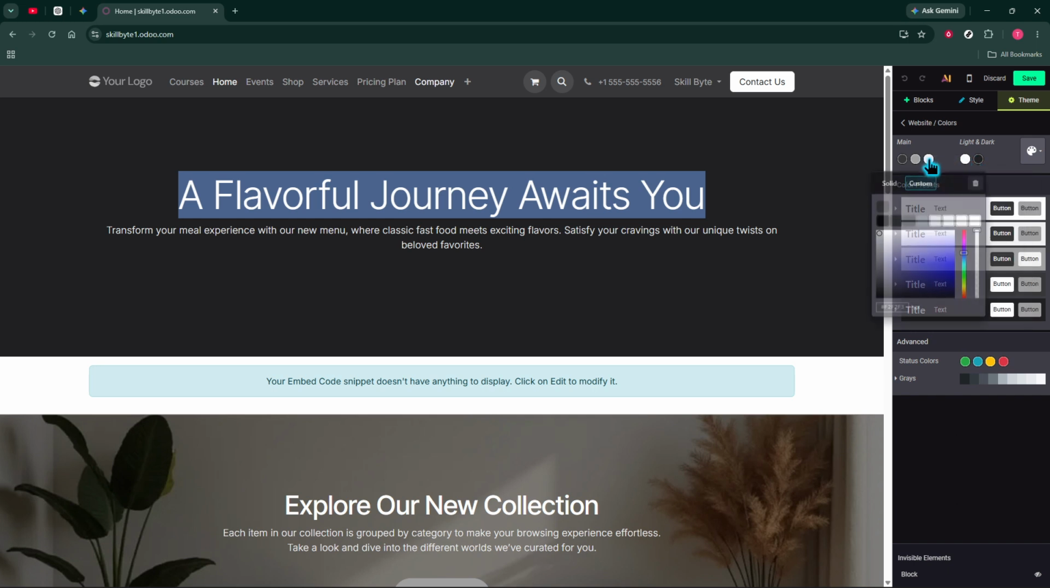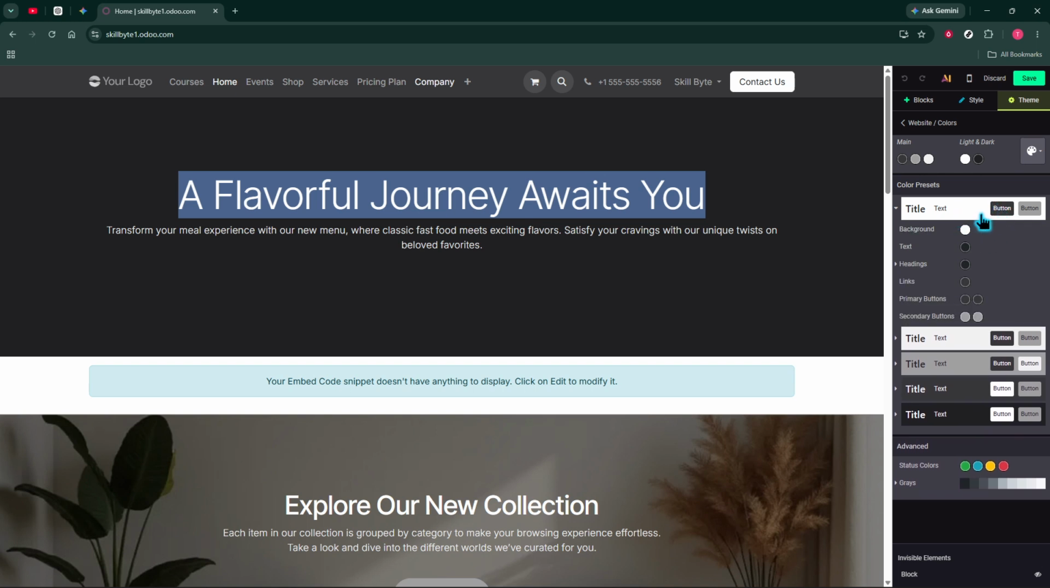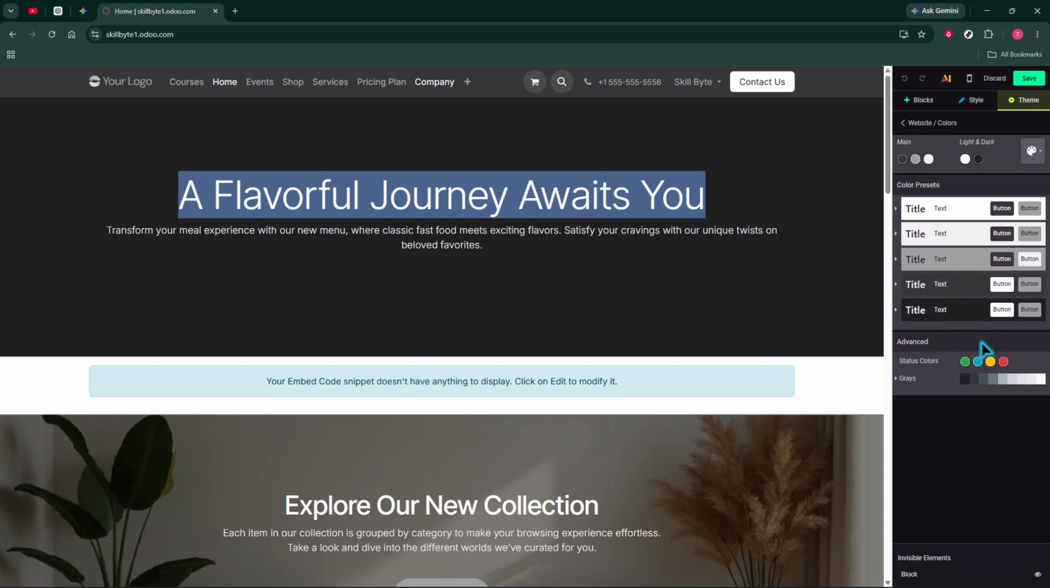In other words, instead of manually changing every text block one by one, you can make a single update and keep everything visually consistent. As a helpful tip, use individual text color changes for small exceptions, but use the theme color settings when you want a cleaner and more scalable design system. That approach will save time and make future edits much easier. That's how to change font color in Odoo using the website builder.